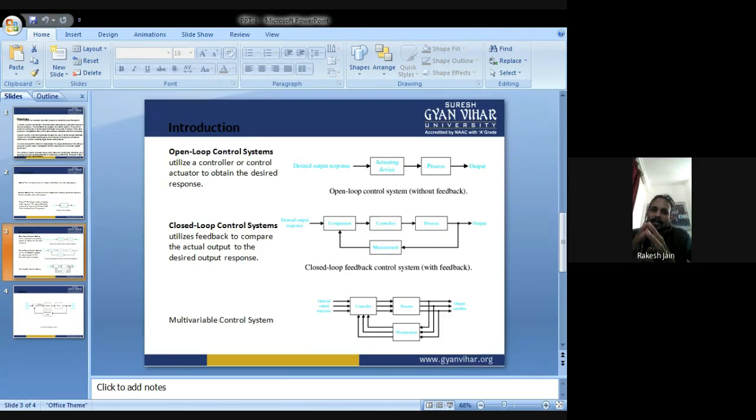The multivariable control system, as the name implies: when we split the word multivariable, multi means more than one. So whenever more than one input and more than one output are there, and signals are applied, and if feedback is also present, then multiple feedbacks are there. That combined system is known as a multivariable control system.